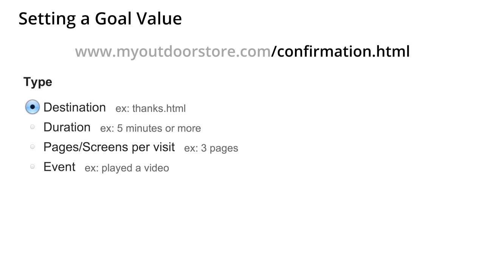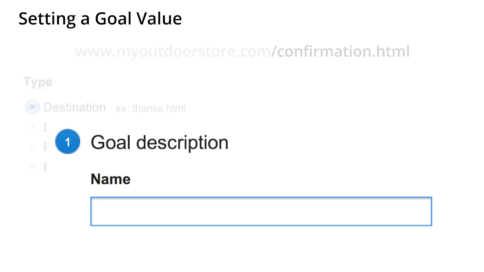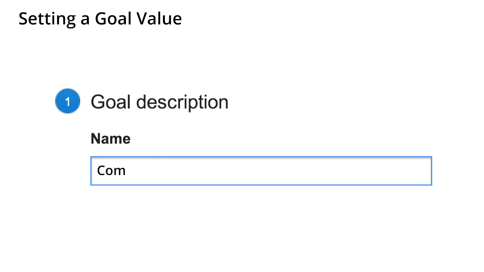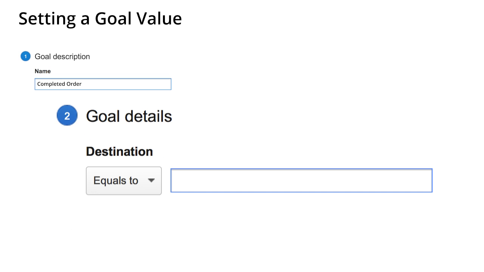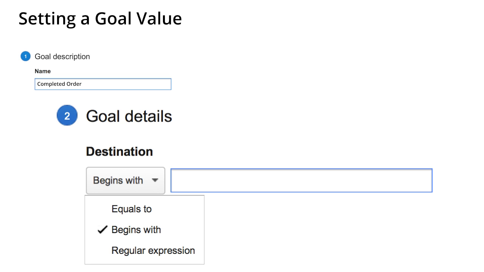Make sure that the URI corresponds to a page that the user only sees once they complete the conversion activity. So, pick something like the thank you page or confirmation page for your goal. You can also enter a name for the goal, like completed order. This name will appear in your reports. When you set up a destination goal, you have 3 choices for the match type option: equals, begins with, and regular expression.